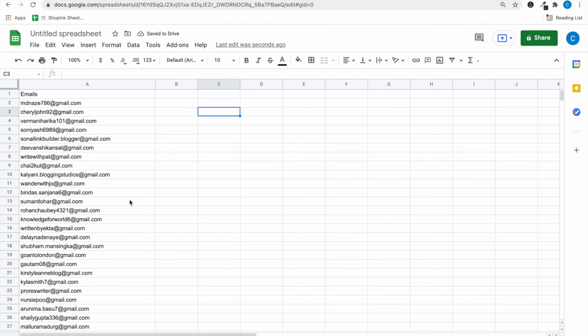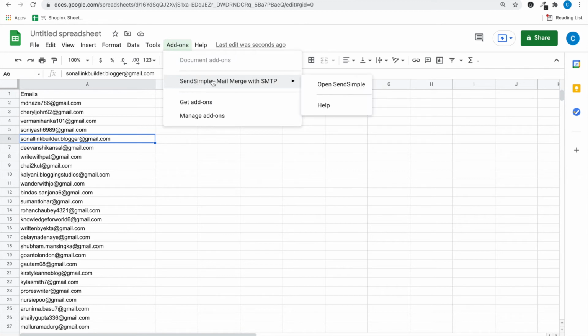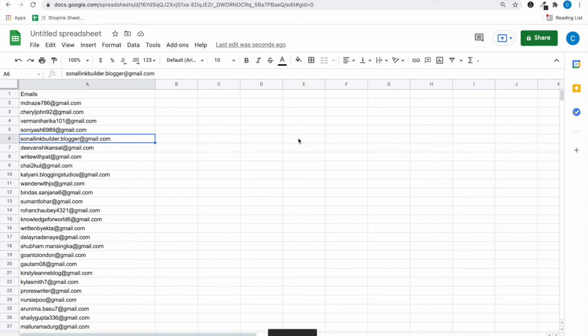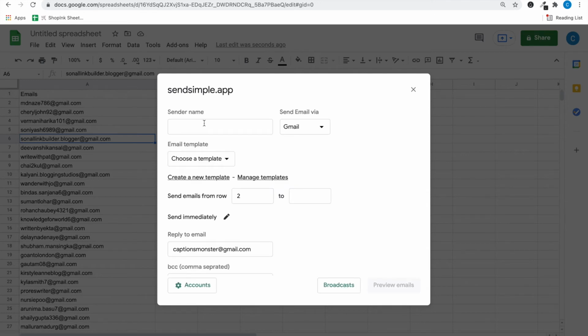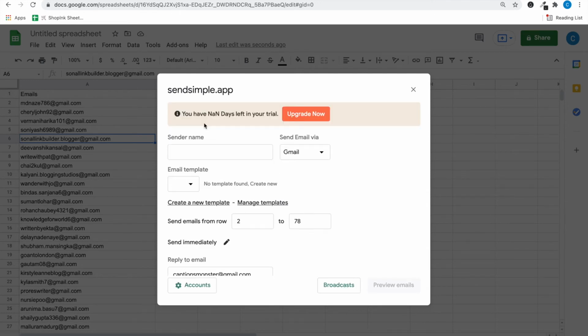Now if you want to send email to all of these people from your Gmail account, you can do that very easily. You can just install this add-on called Sendsimple app, and with Sendsimple app you can enter the sender name, which is your name, which is going to be visible to the recipients. I'm going to just say Sanskar Tiwari.